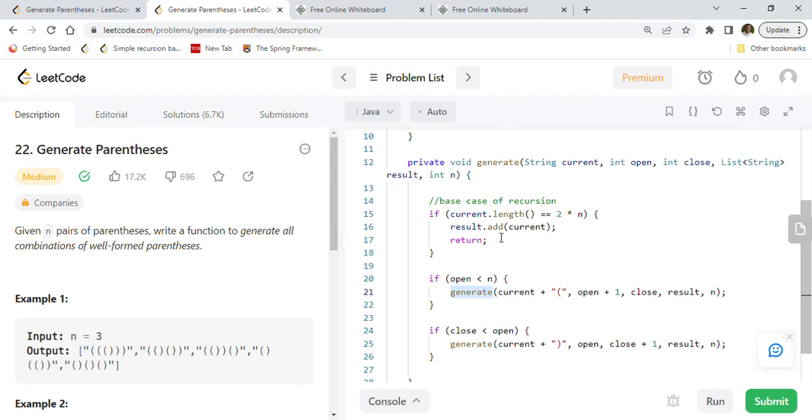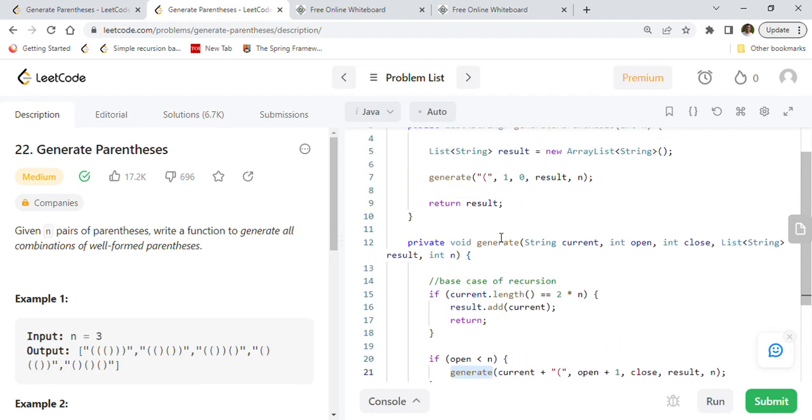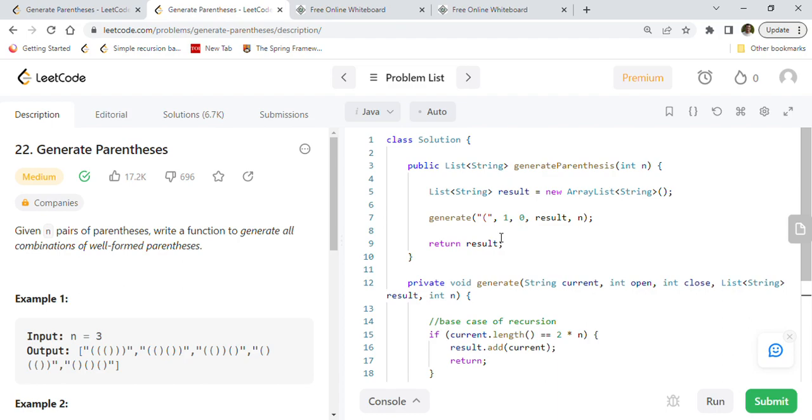So I hope you understood this recursive solution today and you like this solution as well. I'm going to add this Java solution for you in my GitHub repository and give you the link of this Java code so you can check it out.